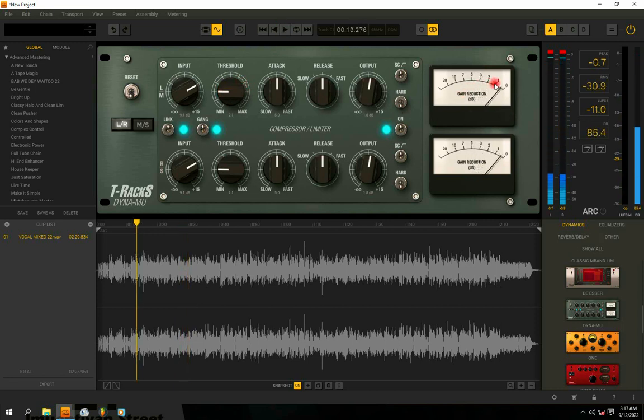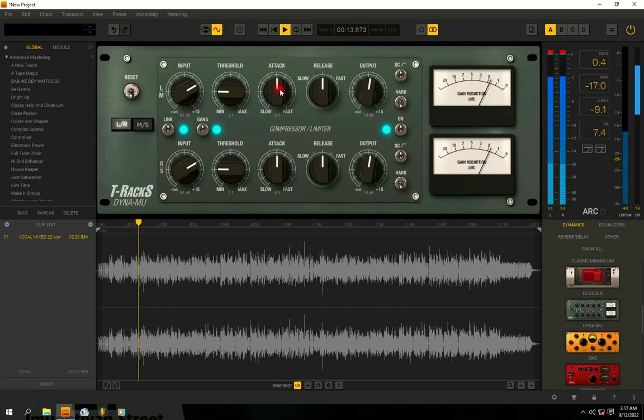So right here, our compressor is actually reducing up to 5 dB of gain reduction of the dynamics, which means that our compressor is actually reducing all these tall peaks and trying to reduce up to 5 dB away from the dynamic.